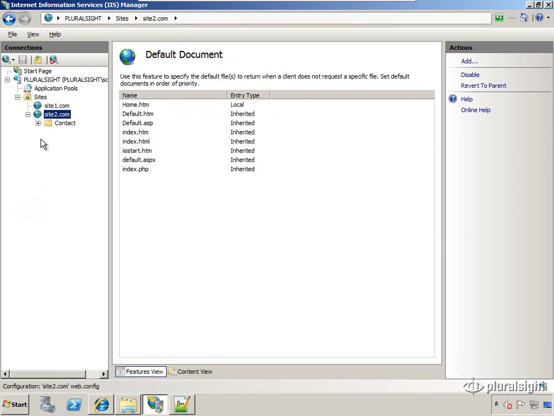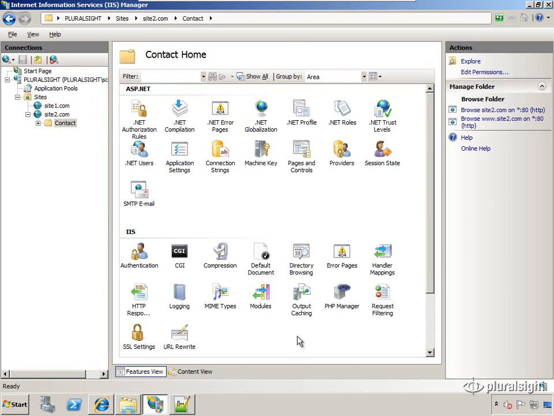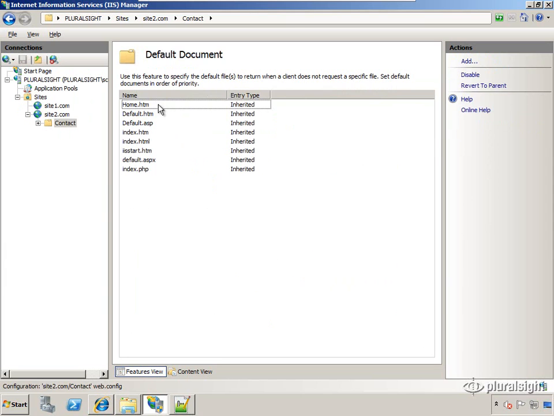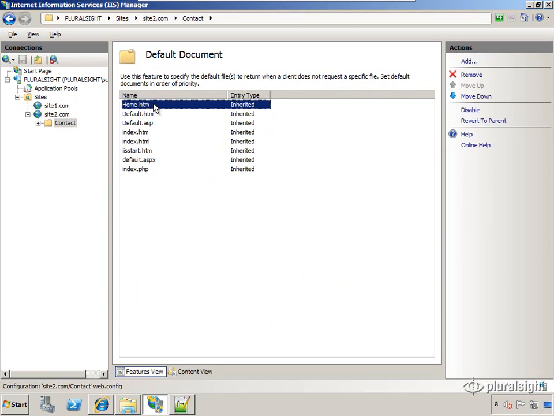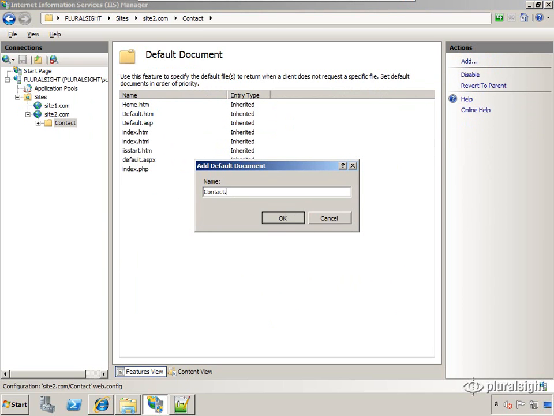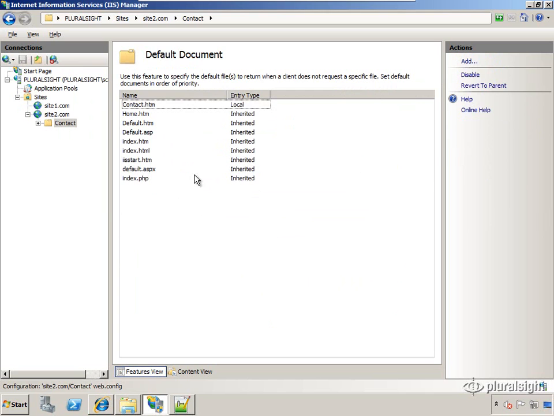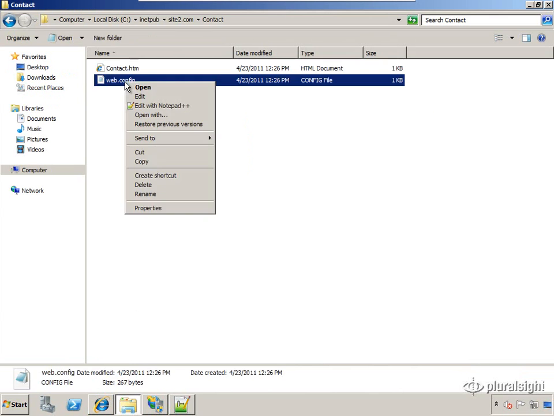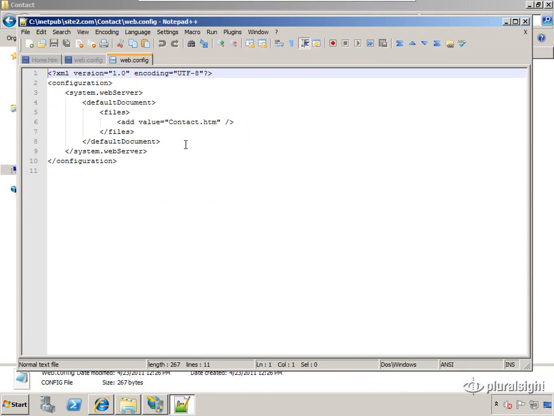So what we can do is, here in IIS Manager, navigate down to the contact folder and set default document at that level. You see here we have the list that was inherited from above. So home.htm is listed because it's a member of our parent. So we're going to add contact.htm. We'll see now it's a local entry. If we go back to our contact folder, we see that a web.config file was created.